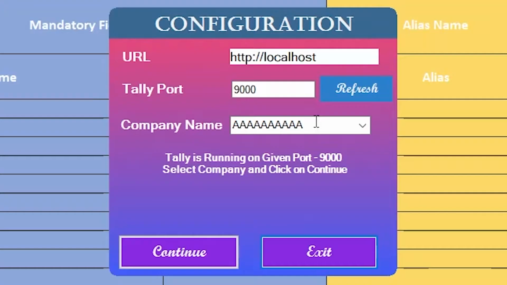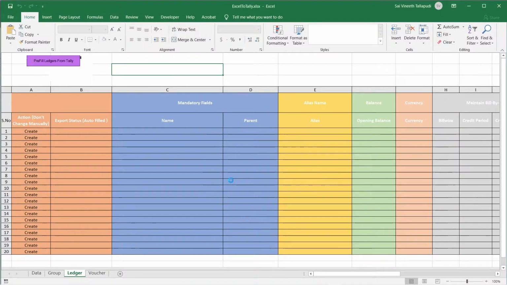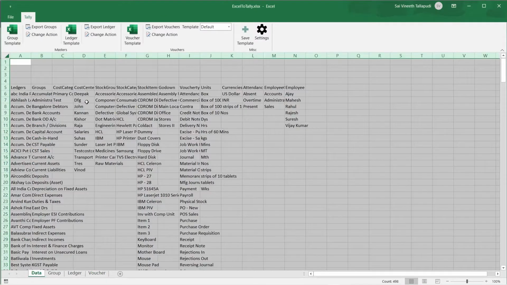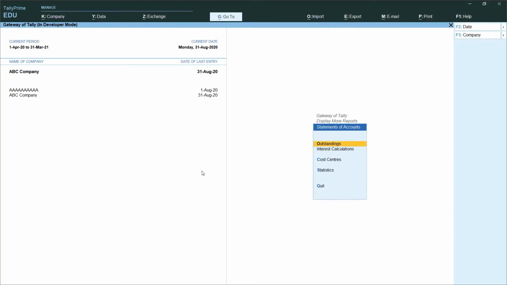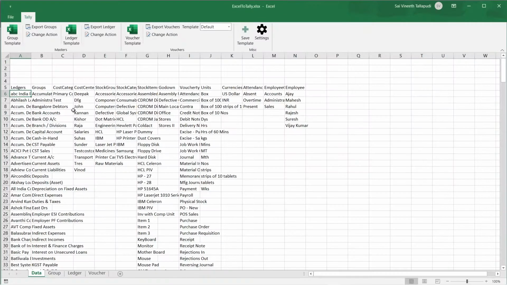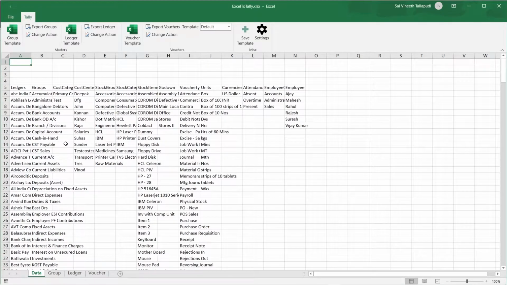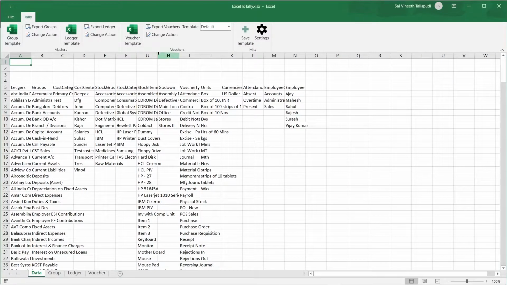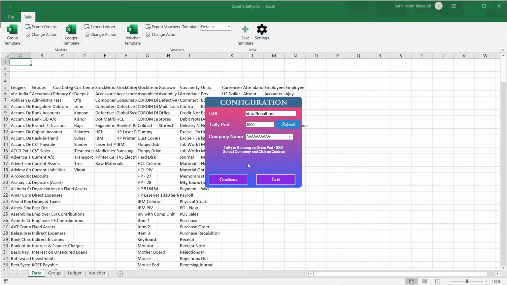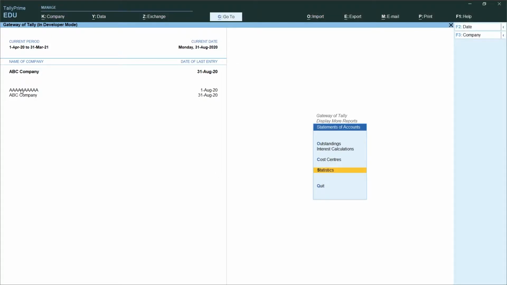Here we can see that two companies are open in Tally and we can select any one of the companies and continue. If you go to the data sheet, you can see all types of accounts data imported from Tally like ledgers, groups, etc. All this data is live data. If any change happens in Tally, it will reflect here. If you change the company selected, it will fetch data from Tally based on the company selected.